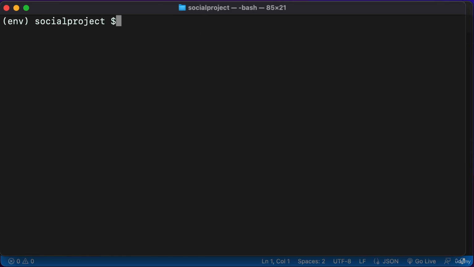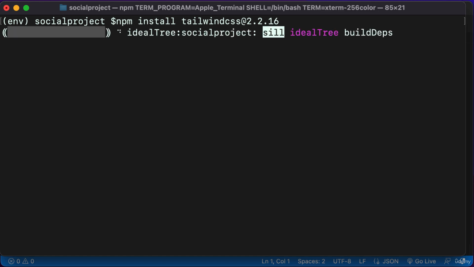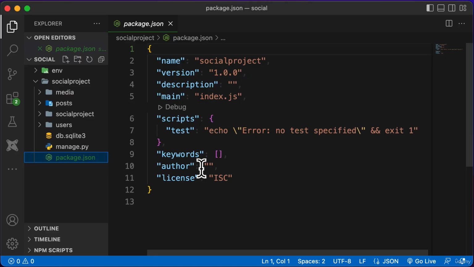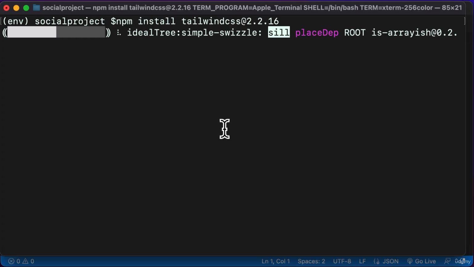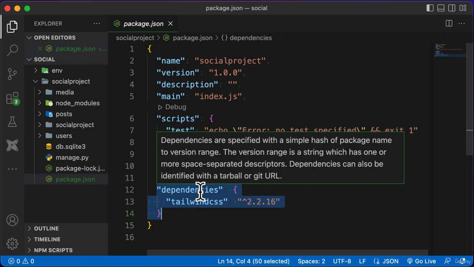So here let's hit clear, and the version of Tailwind we want to install is Tailwind CSS 2. I would say npm install tailwindcss@2.2.16. Make sure that you install the exact version of Tailwind which is specified here, or else you're going to face some issues. Simply hit enter, and that's going to install Tailwind for you. It's going to take a while for Tailwind to get set up and installed. As you can see, now we have Tailwind CSS 2 added as a dependency here.